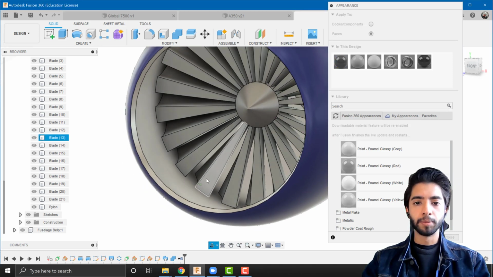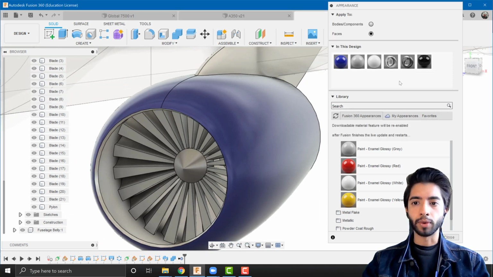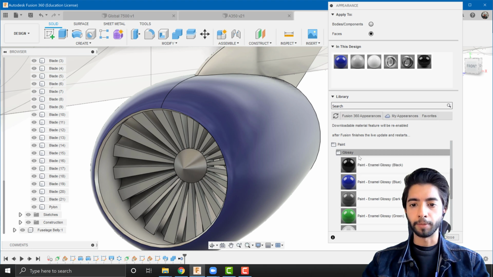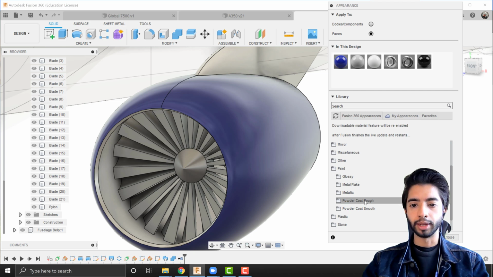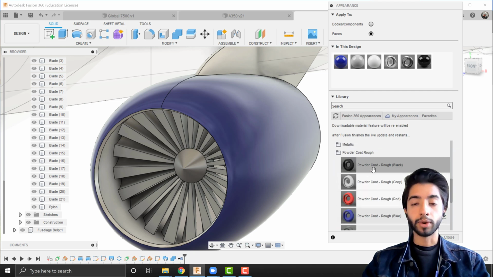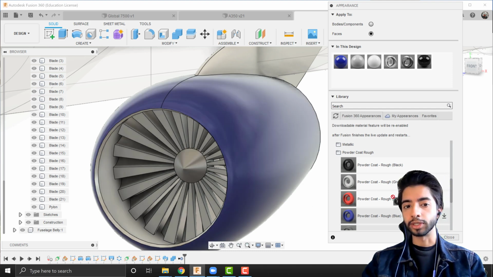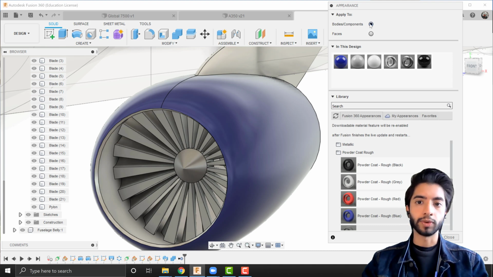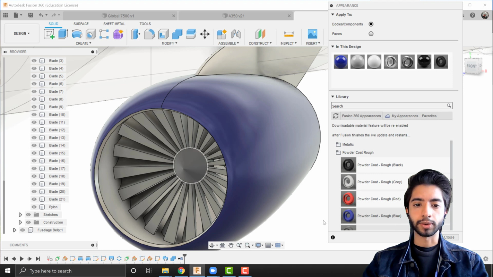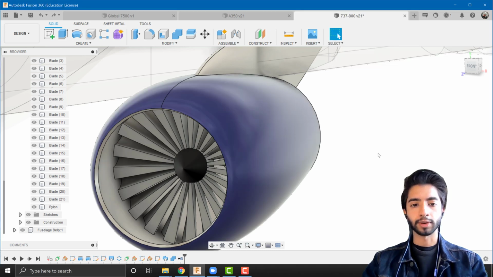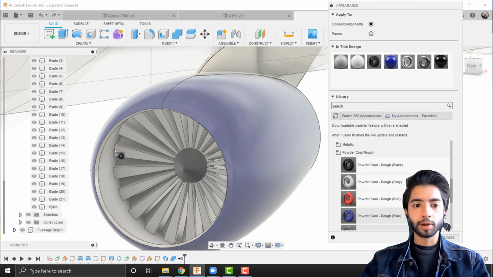Good. Now for my engine blades, I want it to be paint, but not glossy. I want it to be a powder coat rough, and I want it to be black. So I'm going to drag that onto, okay, now in this case, I don't want it to be just faces. I want it to be the entire body. So I'm going to reselect my bodies and components. Then I'm going to drag this so that it selects the entire conical section and also the cylinder from the back. Okay, so the cylinder is hard to select, but that's okay. So bring back this guy. Okay, I'm going to apply it to my blade.